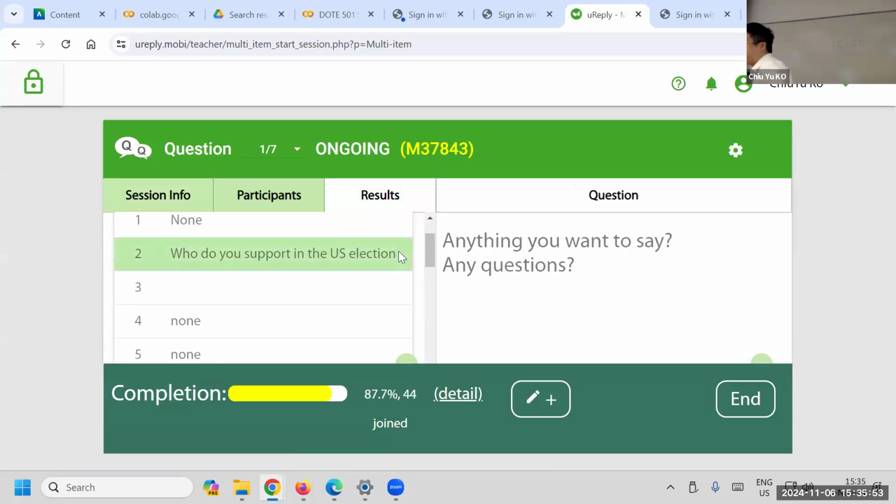Who do I support? Obvious, right? Look at my smiley face and you know who I'm supporting. If I'm a sad face, you know I'm supporting who. Yeah.